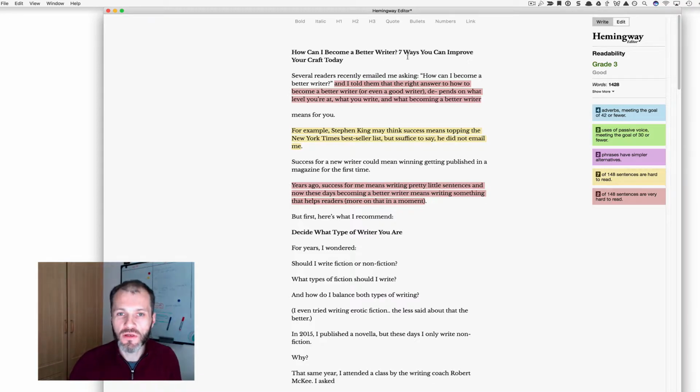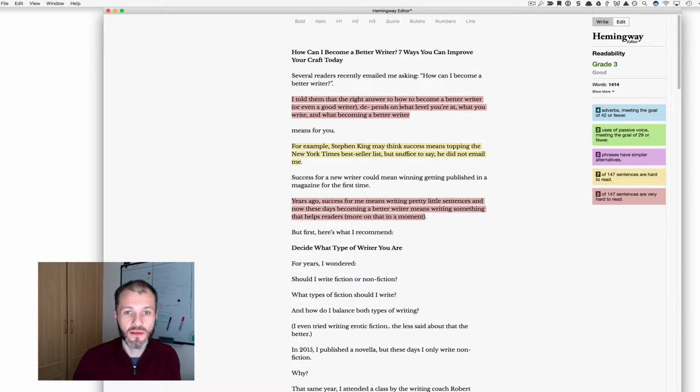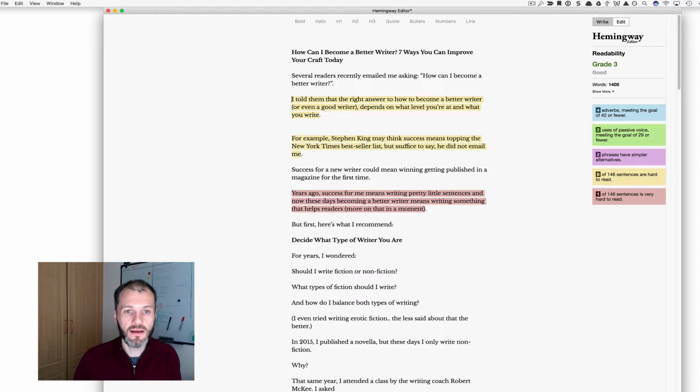Let's look at the first one that's highlighted in red, the introduction. Several readers recently emailed me asking how can I become a better writer, and I told them that I'm getting tired even reading that aloud. No wonder it's hard to read. So what I would suggest here is to delete the word and, press full stop, move this on to the next line. There's a typo here, let's delete that. And let's clarify the sentence a little bit. It's highlighted in yellow, so it's gone from very hard to read to hard to read.